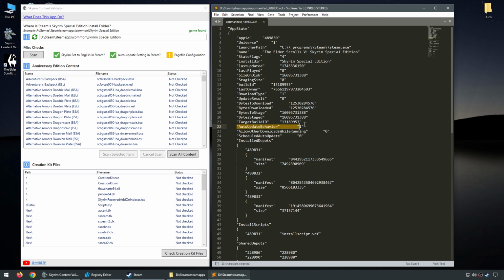The auto-update behavior flag at the top of the file represents the game's update method setting in Steam. A setting of 0 corresponds to let Steam decide when to update, a setting of 1 corresponds to wait until I launch the game, and a setting of 2 corresponds to immediately download updates. If the Validator detects a setting of 1, then the green check will be shown. If it detects 0 or 2, then the yellow exclamation will be shown.